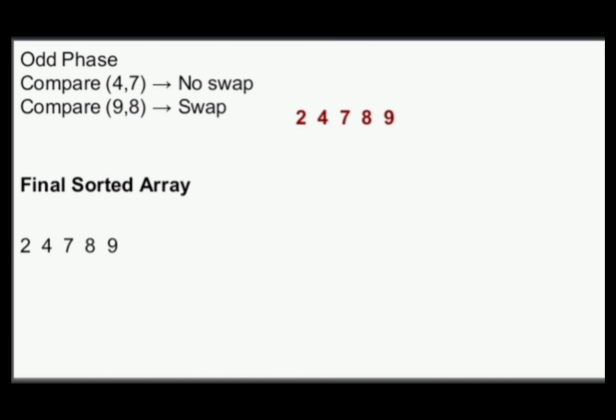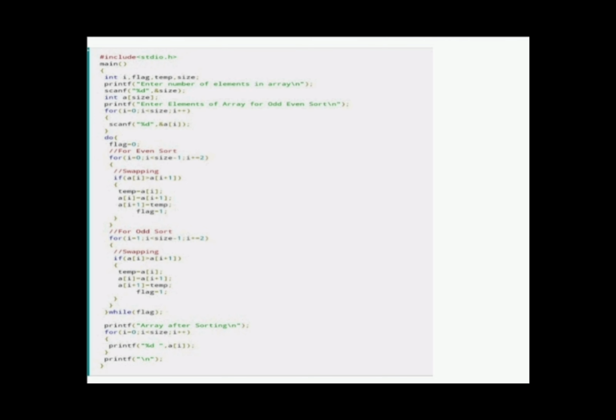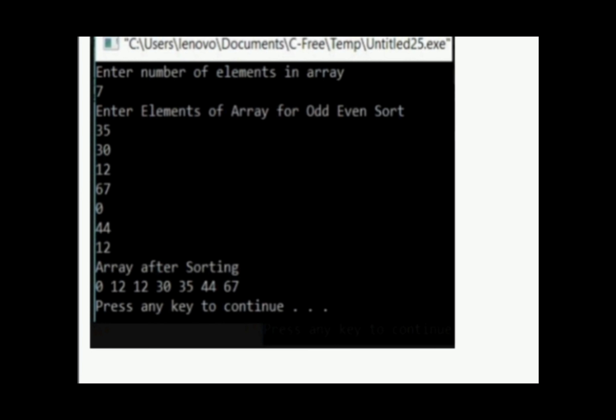In the final pass, the algorithm compares 4 and 7, which are already in the correct order, so no swap is needed. Then it compares 9 and 8. Since 9 is greater than 8, they are swapped. The array becomes 2, 4, 7, 8, 9. After checking again, no more swaps are required. This means all elements are in ascending order. This is the odd even sort program and output.